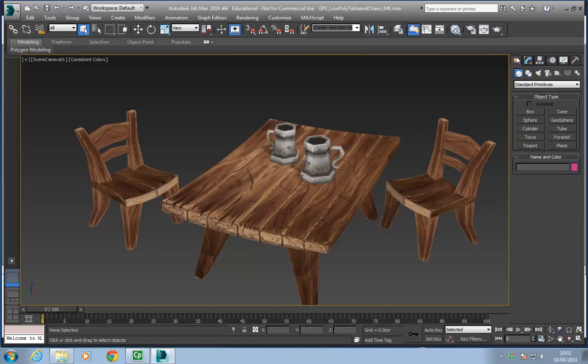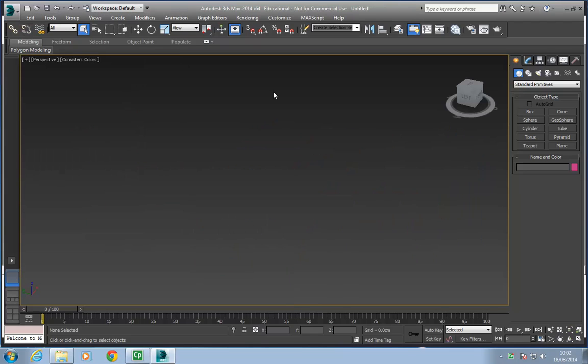Okay, so moving on, we're going to have a look at the Create tab now. So first thing we're going to do is, if you go up to the 3D Studio Max button here, I'd like you to click on New. That will give us a brand new scene to work in.